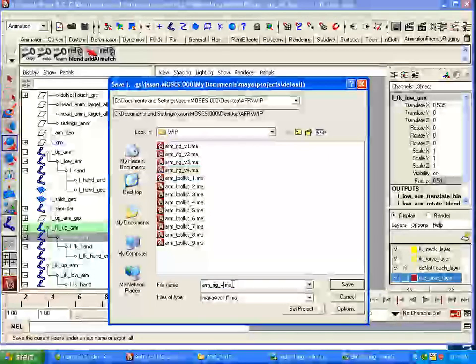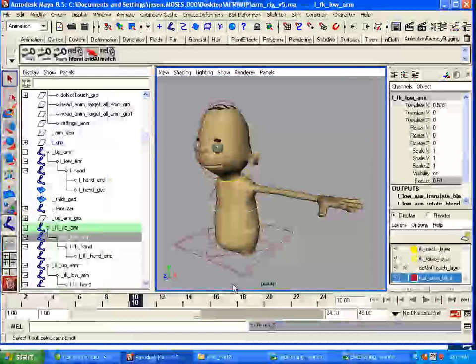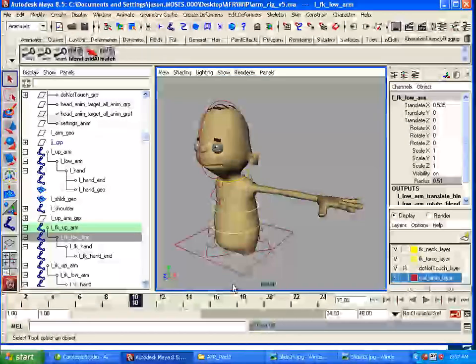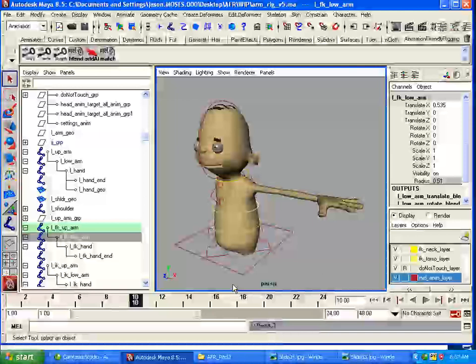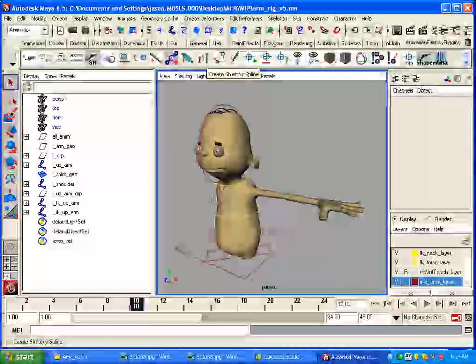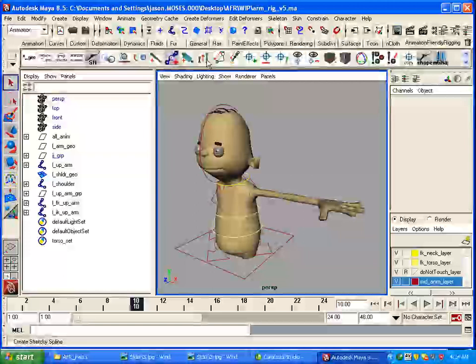We're going to save it as version 5. And so our next step is to set up the arm rigs so that they actually work as expected using the FK and IK controls. So let's start off with the FK arm rig and add some controls to make it easier for the animator to work with.